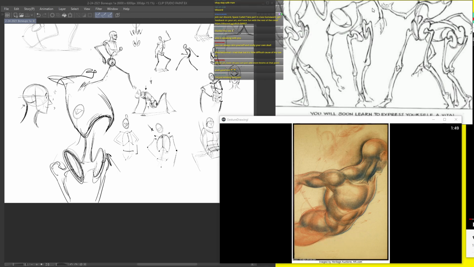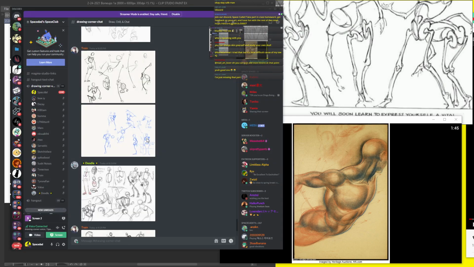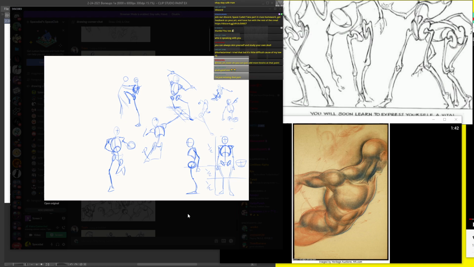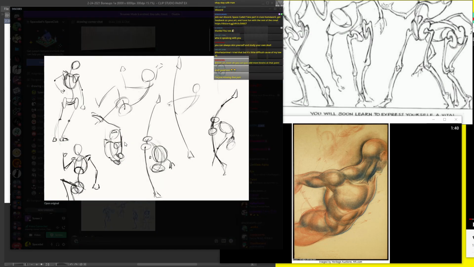But anyway, let's see here. Look at some other Discord stuff. Just look at that. This guy looks like he's about to fall over to the left side. I would maybe move that over there and then straighten those. Let me actually do a quick demonstration of that.